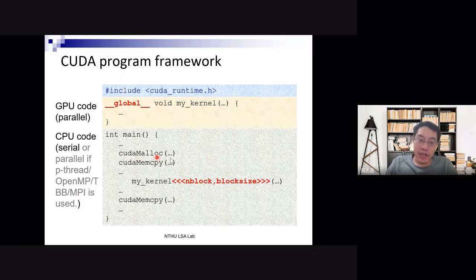Okay, and for the GPU memory, you have to allocate it first before you use it. So you will need to call CUDA malloc, and then call CUDA memcpy to move the data, to prepare the data. And then step two, remember, is to offload the kernel function, or launch the kernel function.